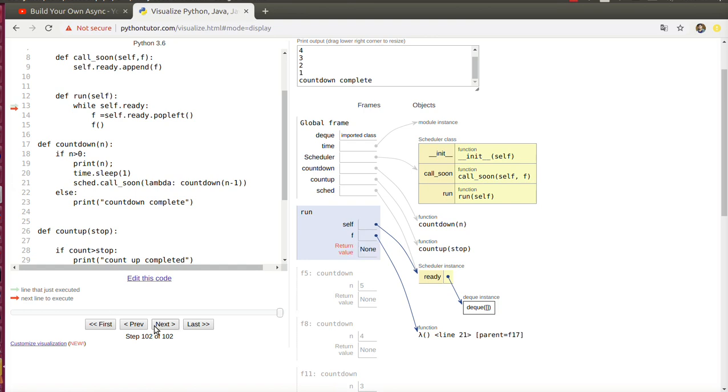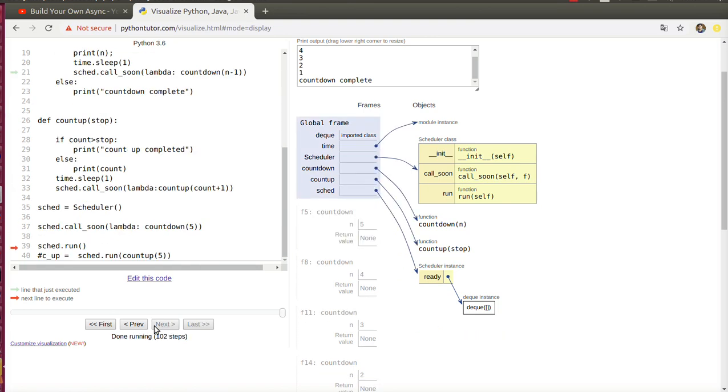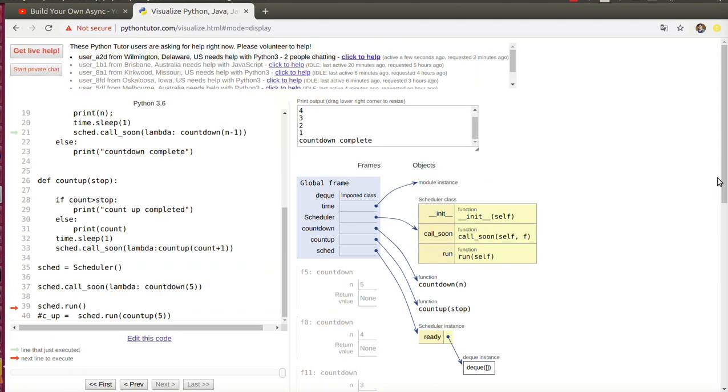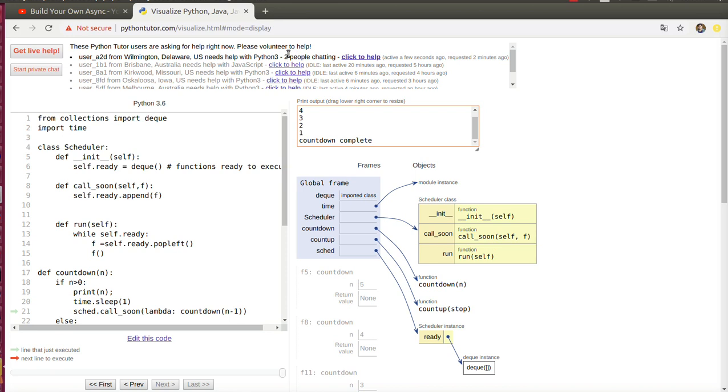Then execution completes. So we printed all the values. Yeah, this is the execution of a countdown through a scheduler. And this is how we actually build the asynchronous framework in Python.